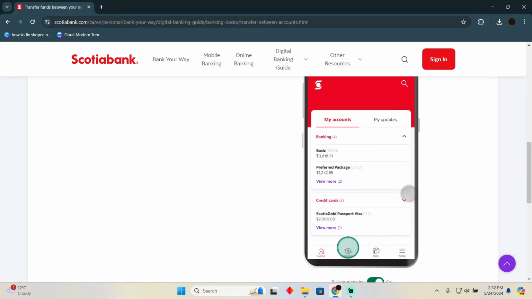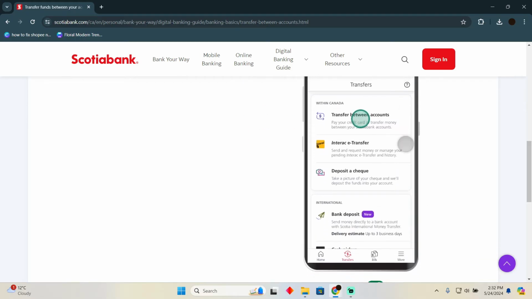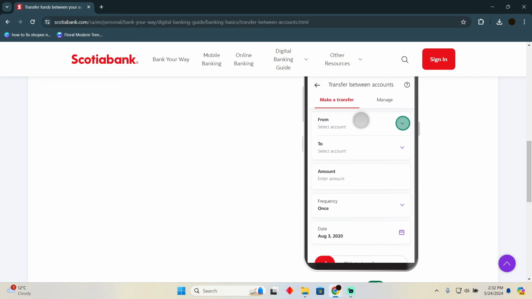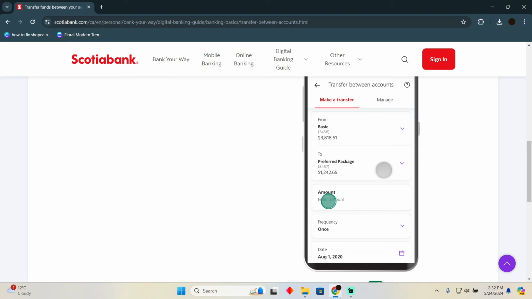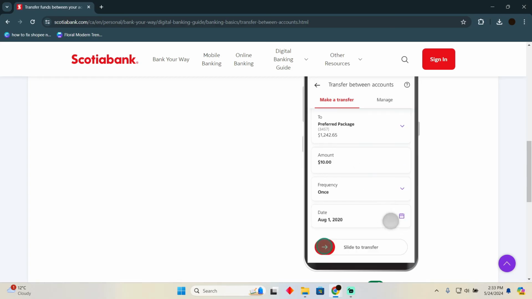So in order to do that, you have to be in the app, and in the app you have to tap on this option. After that, you have to tap on the transfer between accounts option, and afterwards you just have to select the from account, and then select the to account. Now after selecting the accounts, you simply have to tap on the amount to enter the amount you want to transfer. Now after that, you simply have to slide to transfer.